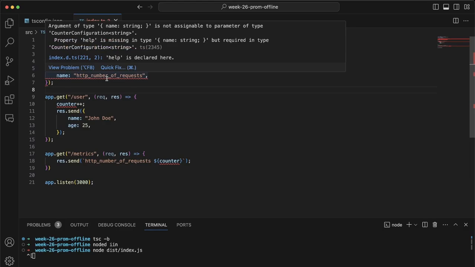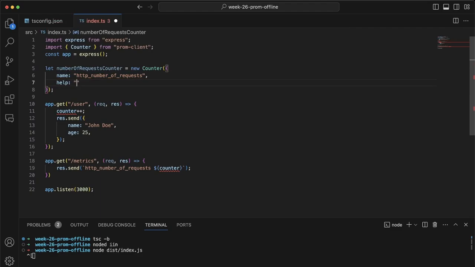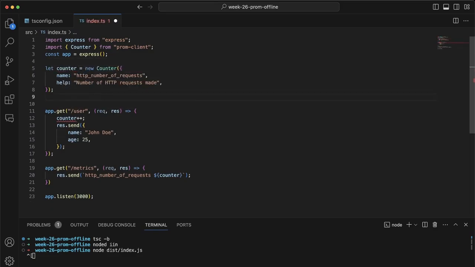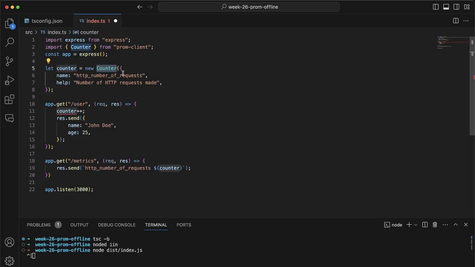It gives me an error. Help is missing. You also have to give some help text along. Okay, this counts the number of HTTP requests. Rather than doing let counter equal to 0, I have done this. You can also call it counter. Let counter equal to new Counter with a capital C, basically initializing an object of this Counter class which comes from the Prometheus client.